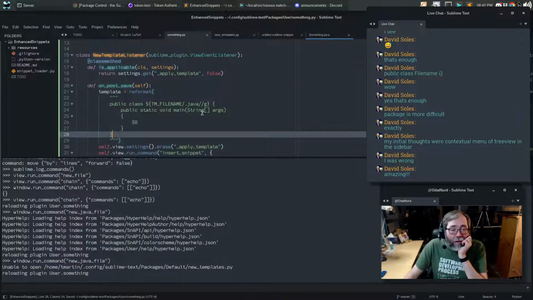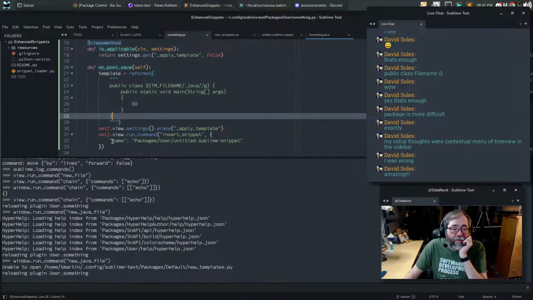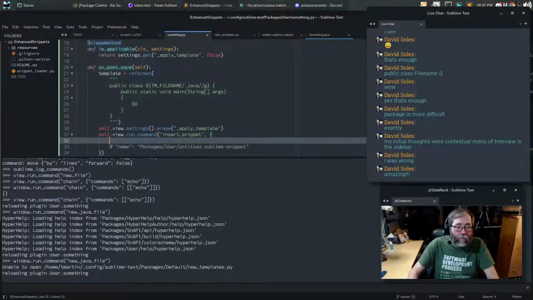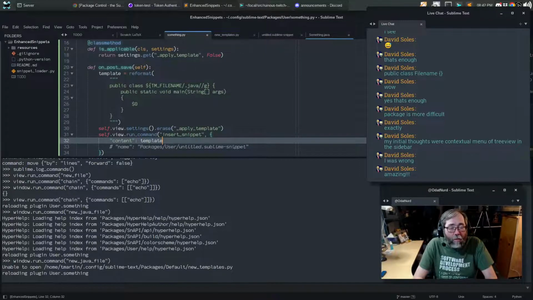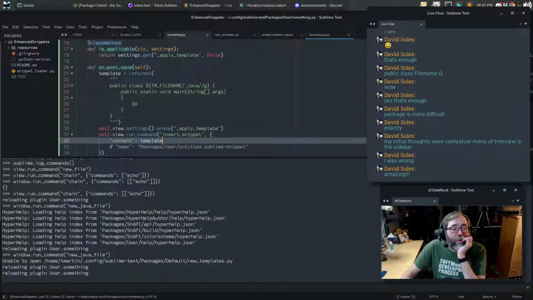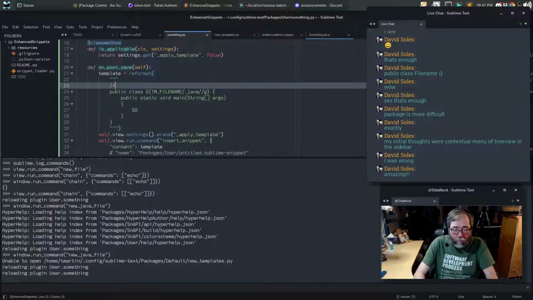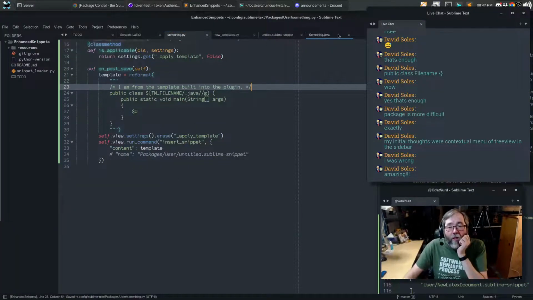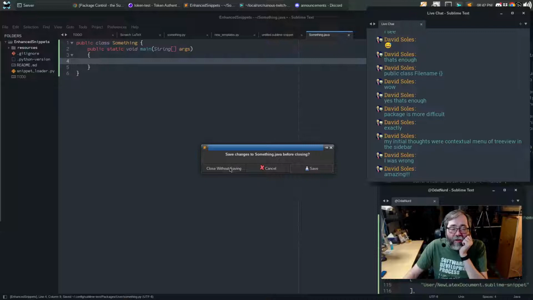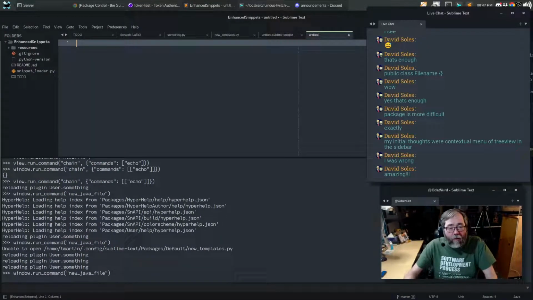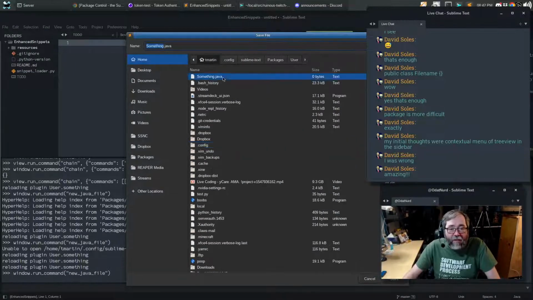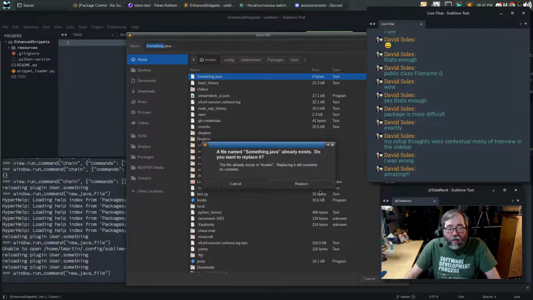And then we change this from name to content and use that instead. Now, the exact sort of thing will happen here. If you run the command again, we come up with that. We save it as, say, something.java. Oh, I'm going to replace it.